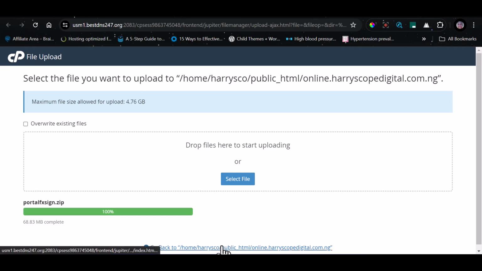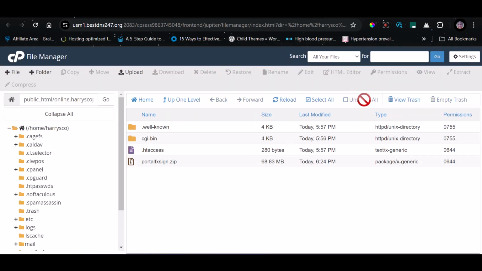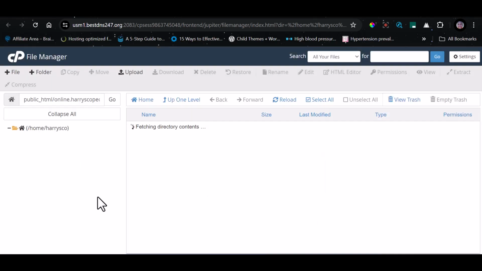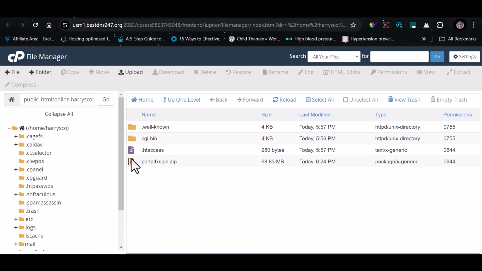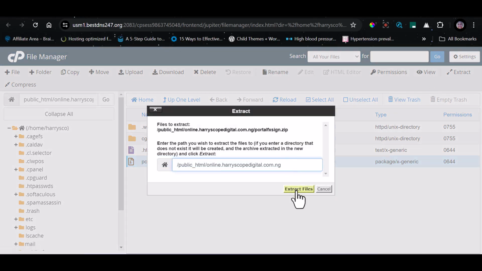So click on go back. Now, installing any script is quite easy, just the same way you install other scripts. If you are using a new host, make sure you click on this settings icon, then make sure you click on show hidden files. It's very important if you are using a new server. So you click on save. Once that is done, this is our script. We need to extract it. You click on it, then click on the extract button, extract files.